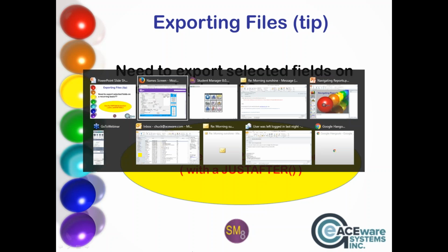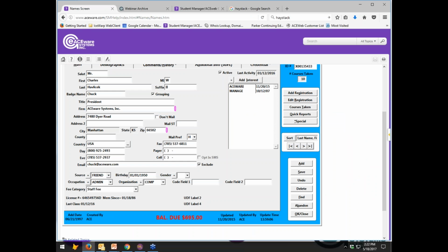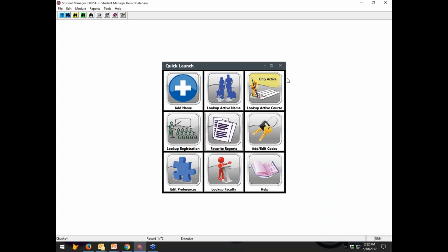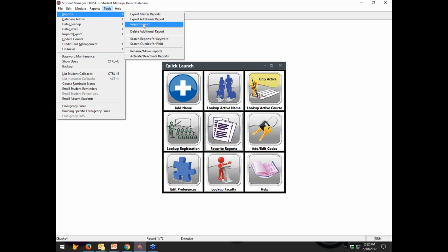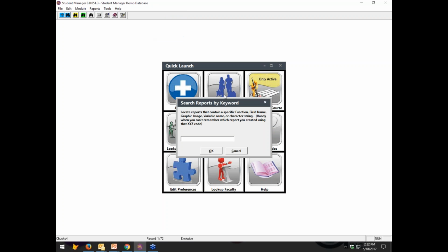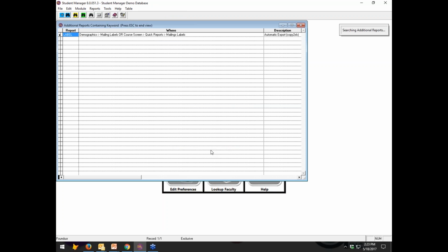So we're going to jump to manager. Whoops, that was the help guide. There's manager. And we're going to go to a report that has copy to XLS in it. And let's say that I had slept since I worked on this project a couple of days ago. I don't remember whether it was deadbeat or mailing labels that I brought that out of. So I'm going to use the tool, reports, search reports for keyword, and I'm going to type in copy to XLS. Hit the OK button, no default.